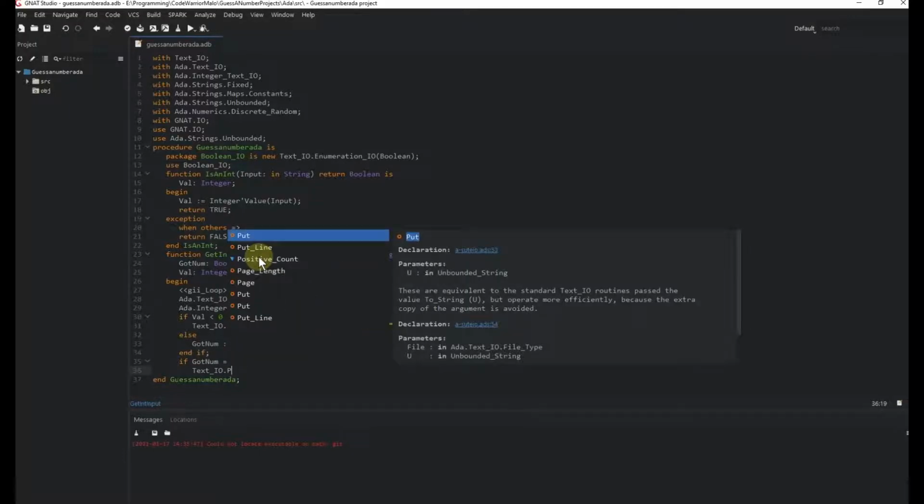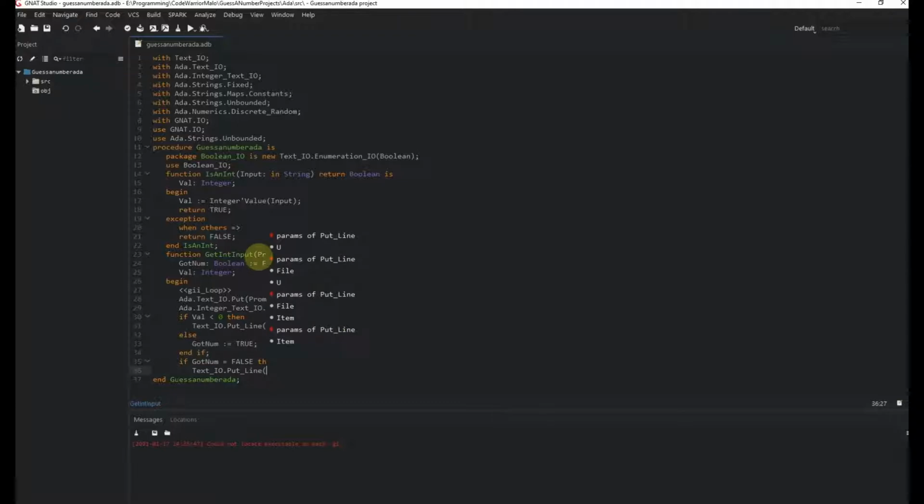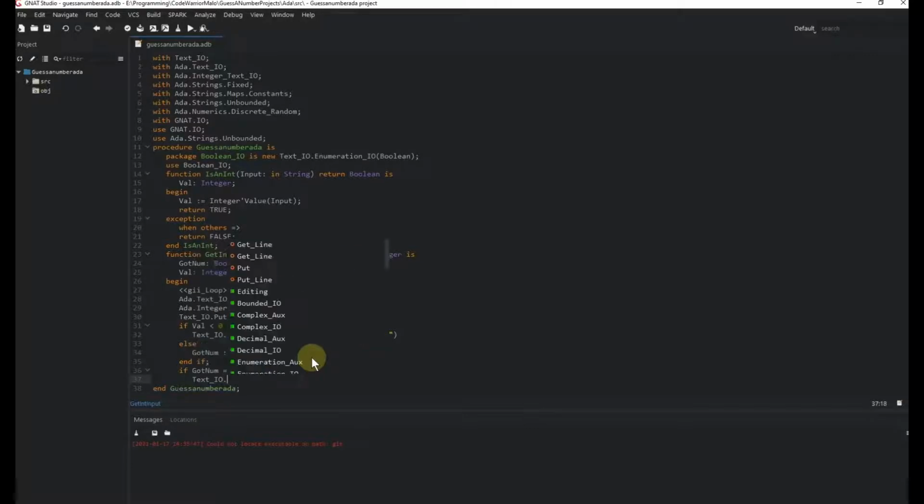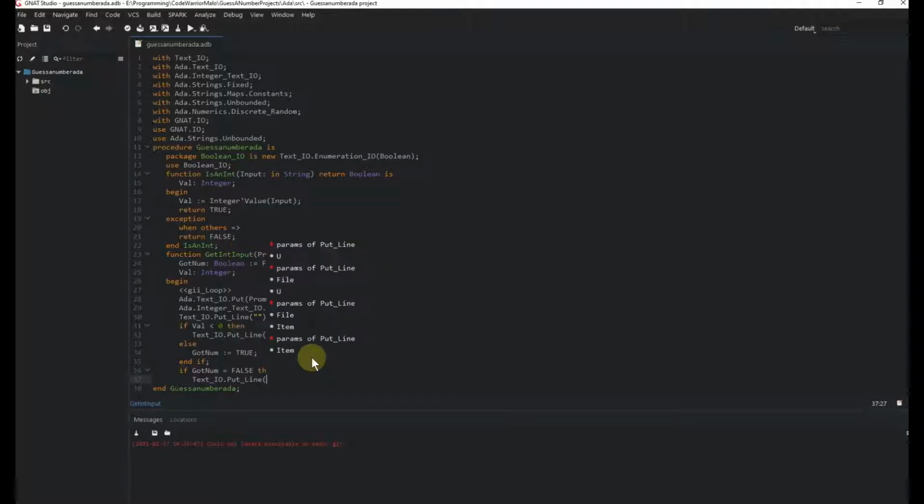We're going to put line with nothing in there. Actually, let's just do it up there. Let's put this up here right after we get an input. We'll force a carriage return line feed there. So then we'll say Text_IO.Put_Line "Please enter an integer." Oops, I forgot a semicolon there.